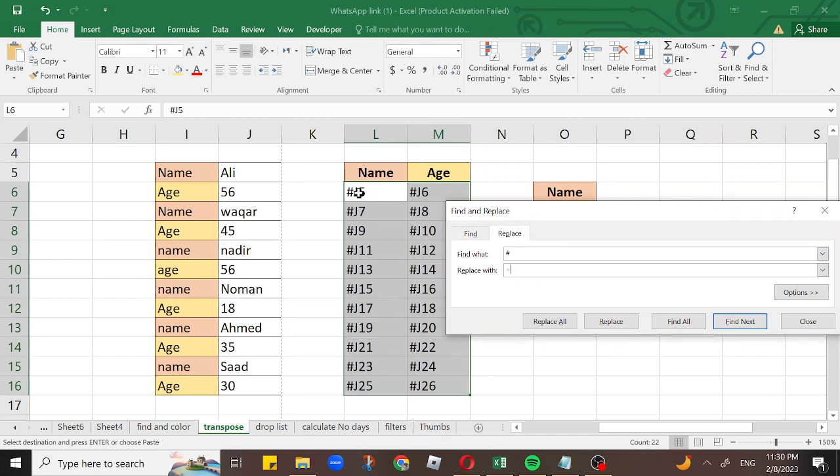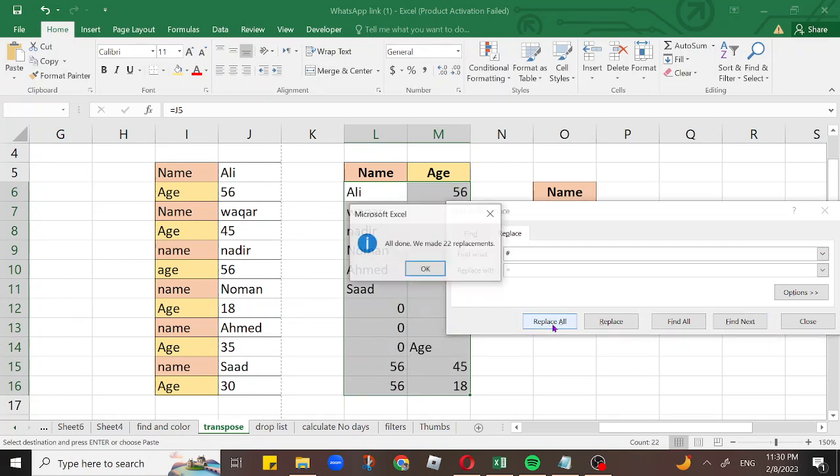What will happen? Excel will search all the hash symbols in this selection and replace them with equal to. When we put equal to, let's say equal to J7, automatically the value in J7 will come here. Press replace all. You can see 22 replacements are done.